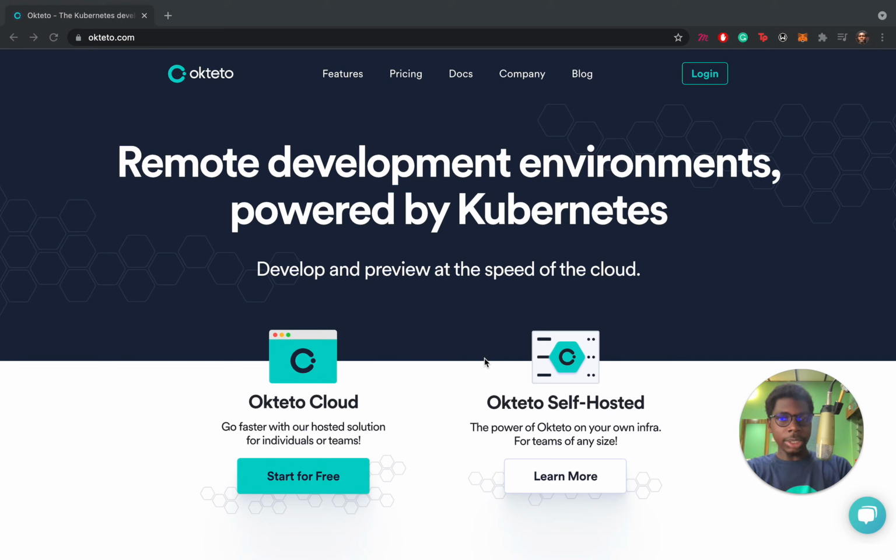In simple words, remote development environments here in Okteto are environments that enable you to see your changes in a what you see is what you get way.